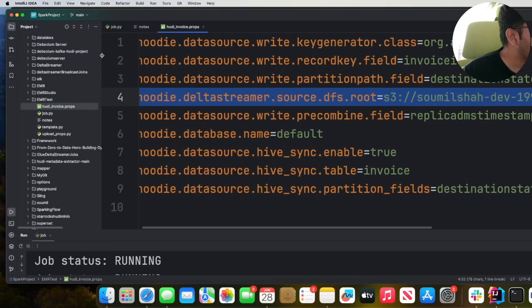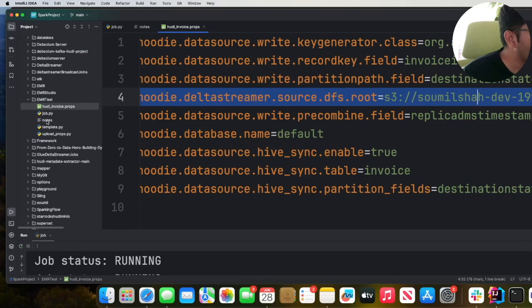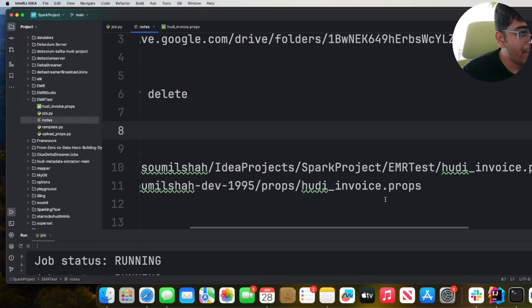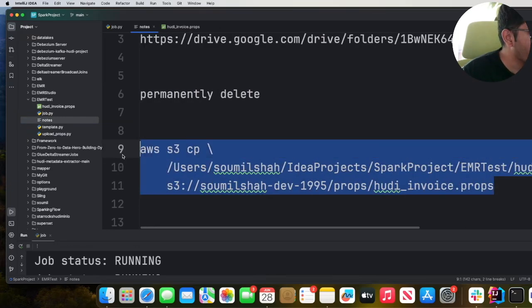Once you're done with that, guys, now what you want to do is push this particular prop file to S3. So again, you can simply upload or use this shell command.